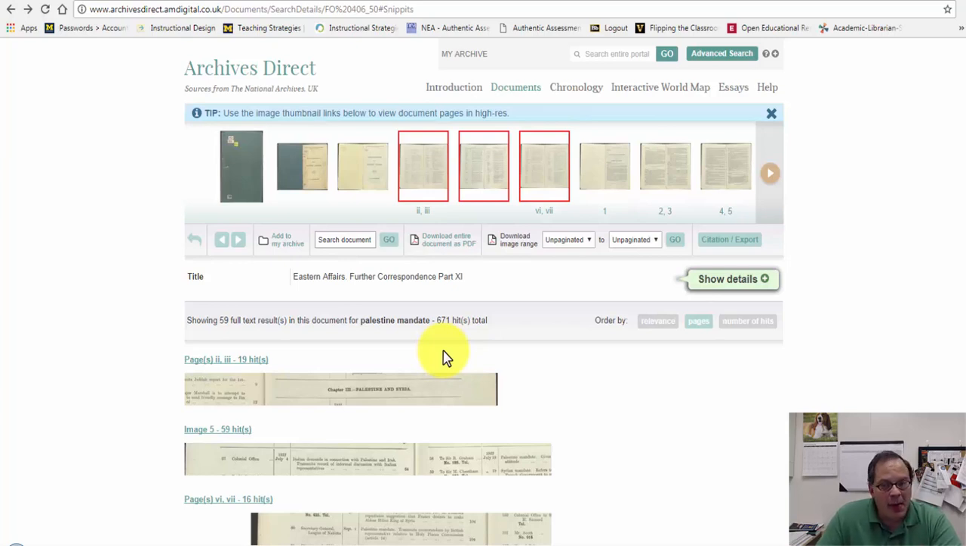And of course, you have to remember, if you used more specific terminology beyond Palestine Mandate, you would have fewer documents, but you might get a better search results list depending on the search that you do. Okay, so we can continue to develop our search somewhat, or we can just continue to look through these documents at this time.